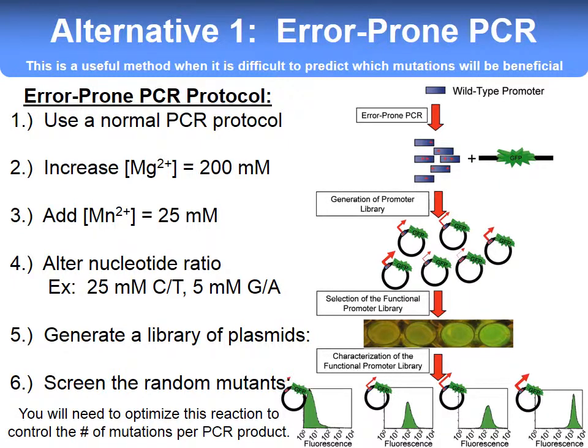However, it's very important to note that you don't want a lot of mutations in the same PCR product. So we only increase manganese to 25 millimolar. If you went above that, you might get 10 mutations per gene, and that might make absolute crap. You might not get anything out of that at all. You want to keep it to about 1 mutation per gene. So stay pretty close to these numbers that we have shown here.